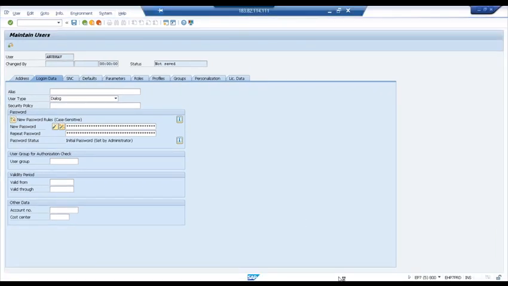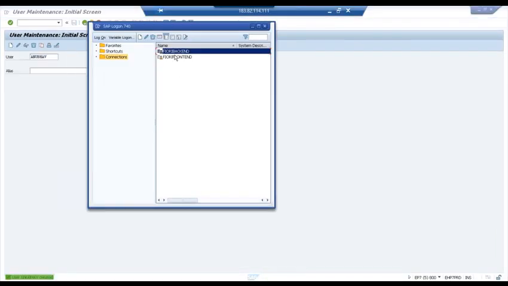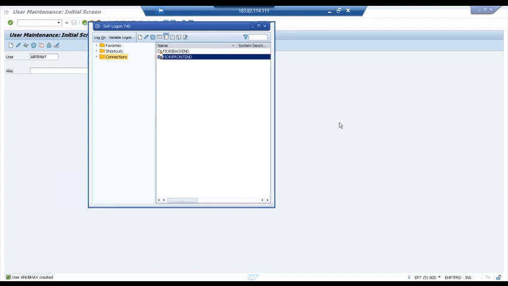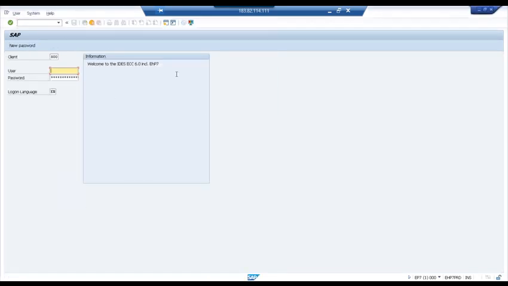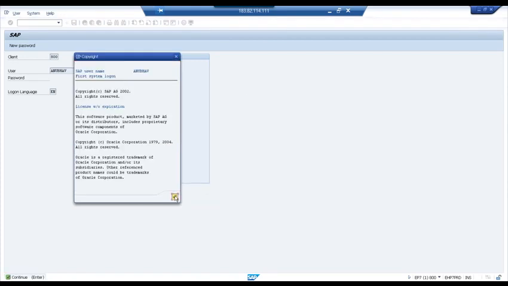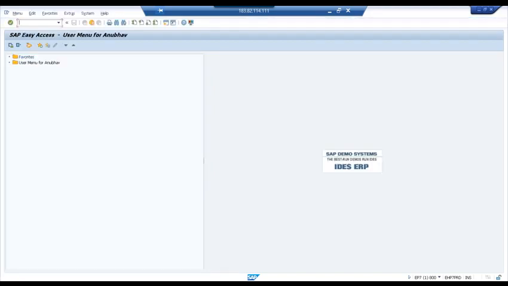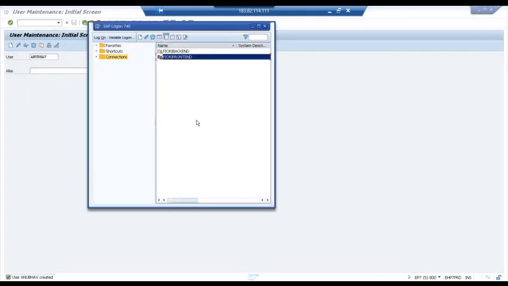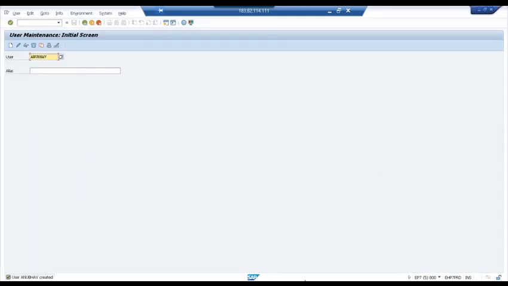Now let me quickly connect with user Anubhav to the backend. Cool. So we have connected it now to the backend. Let's close this system and now check the debugger for Anubhav.